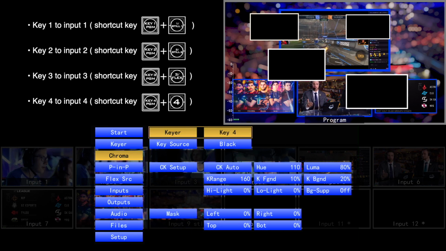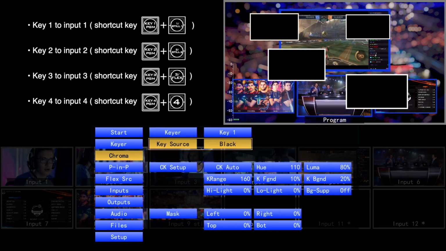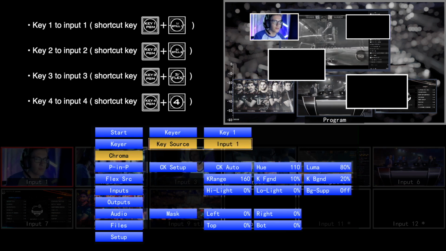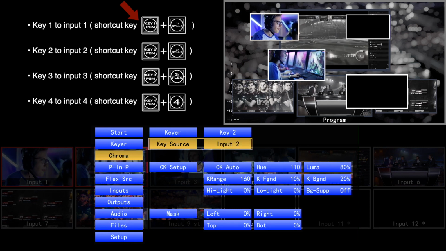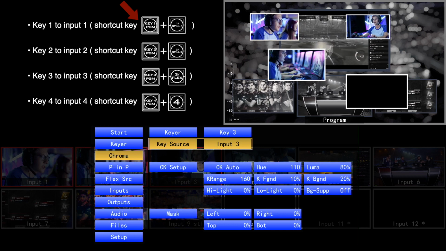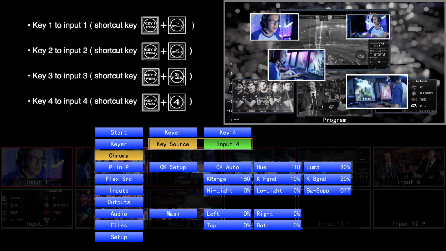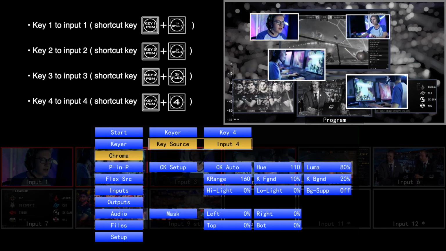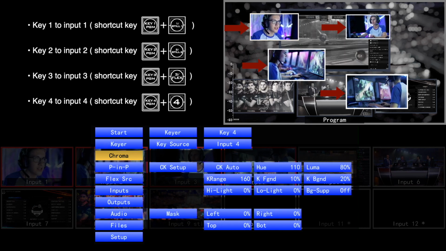Step 6. Set the keyer PIP input source. Enter chroma, then keyer, select key1, and in the key source option, select input 1. Then set key2 to input 2, key3 to input 3, and key4 to input 4. You can also use shortcut keys key1 program plus 1, key2 program plus 2, key3 program plus 3, and key4 program plus 4 to speed up the configuration process. After keyers 1 through 4 are enabled, you will be able to see 4 players on the display monitor.